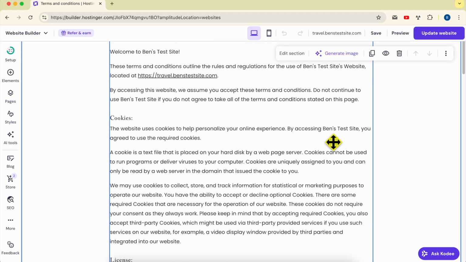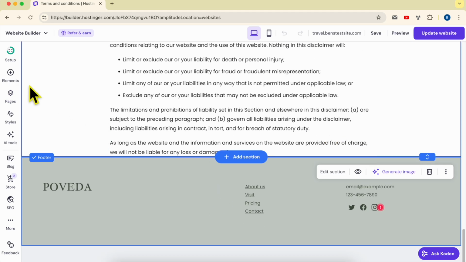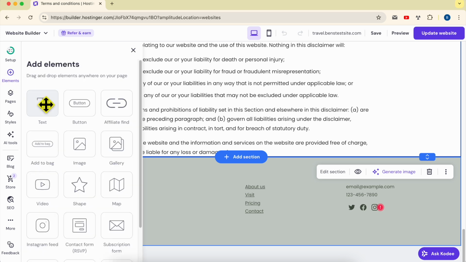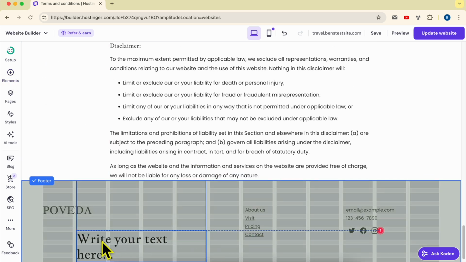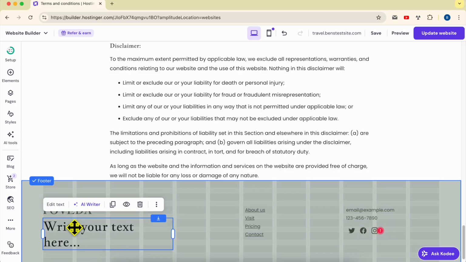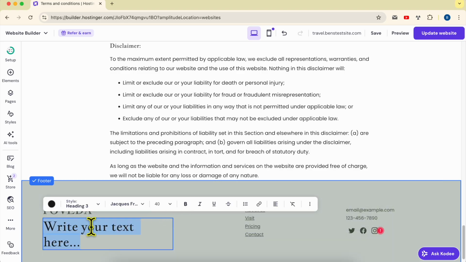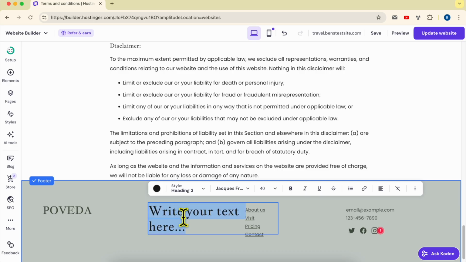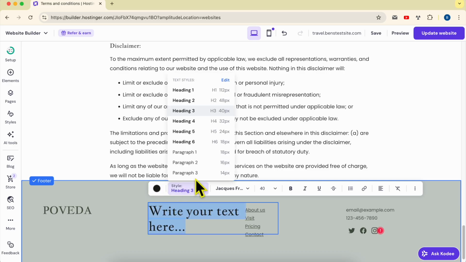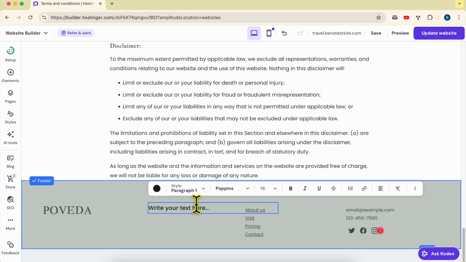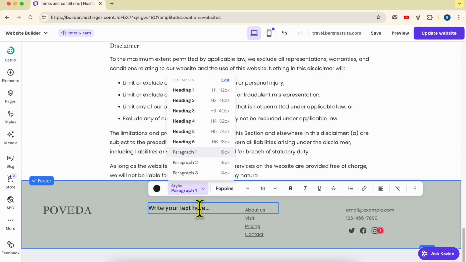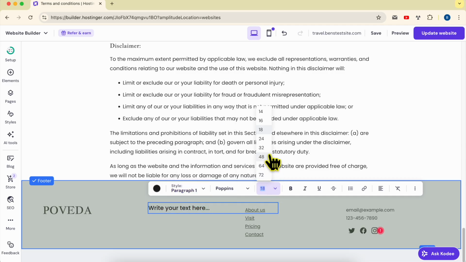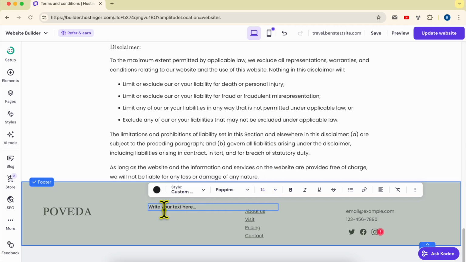Now, how to add them on the footer? It's simple. Click on add element like this. Place it here, for example. Double click the text. Make it smaller like this, and pick a small text font like this.